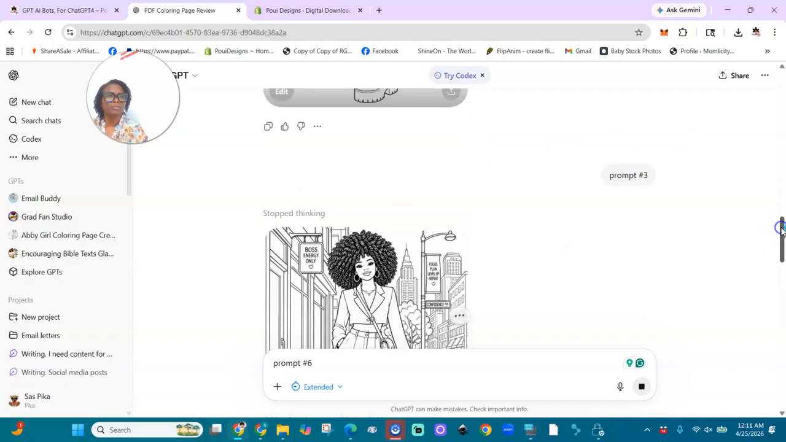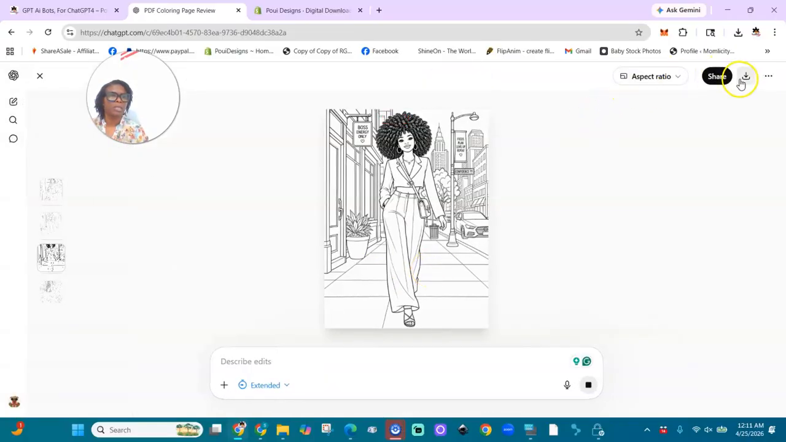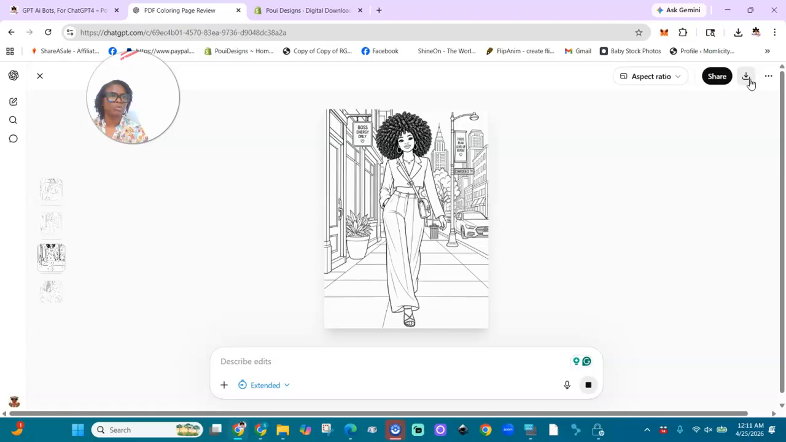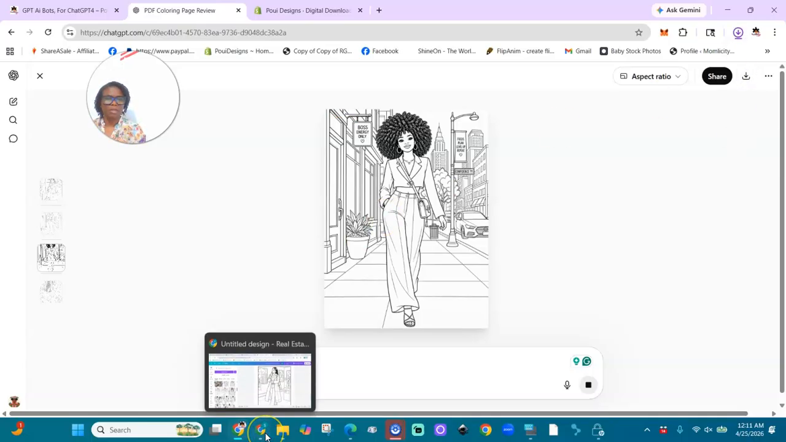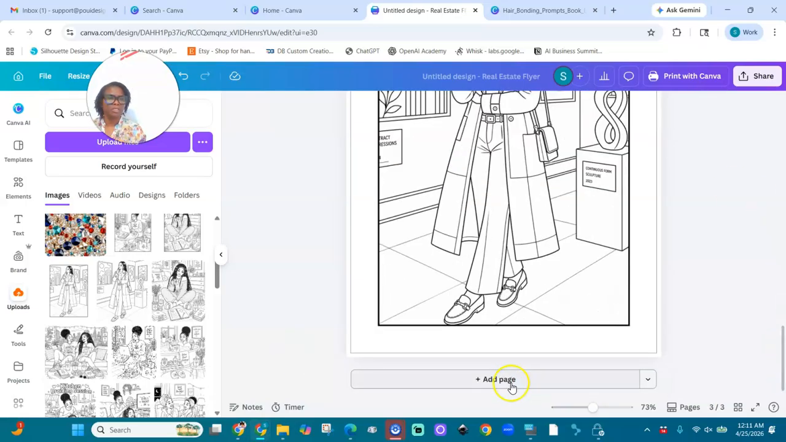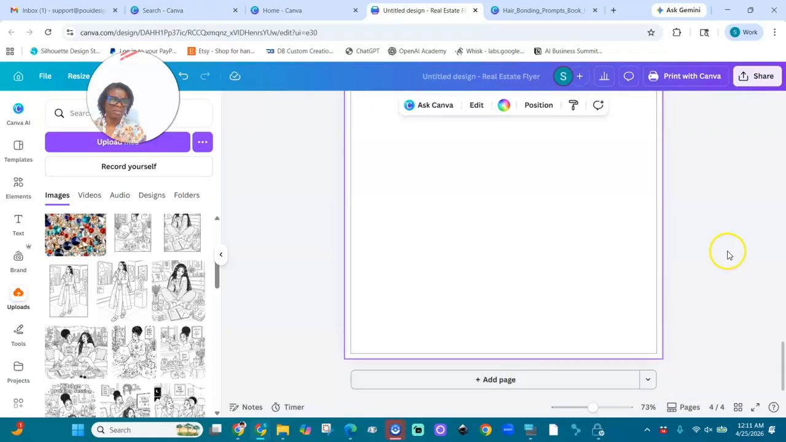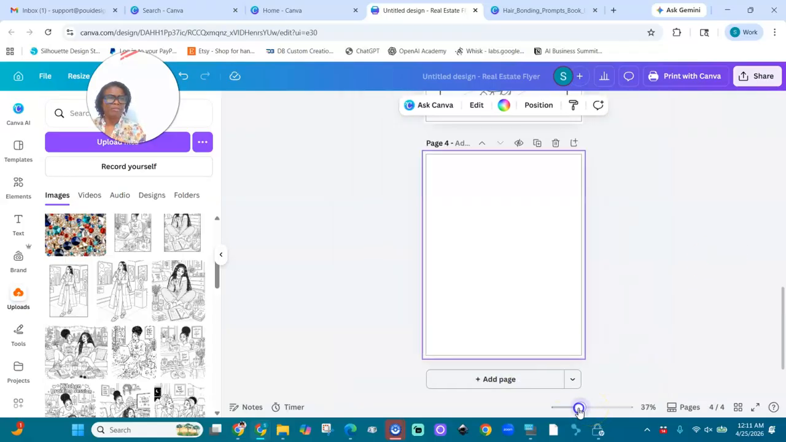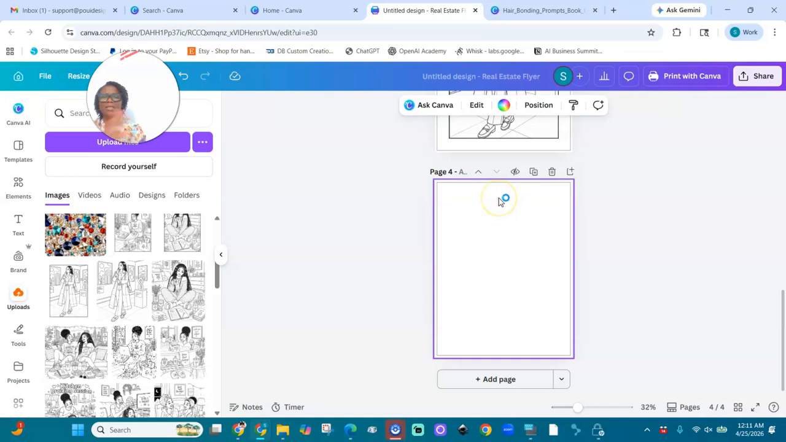You can download them. Go here and download them. We're going to use this one. Download them, then bring it into Canva. Okay, I'm here in Canva. Most coloring pages are 8.5 by 11, so you open your 8.5 by 11 page.